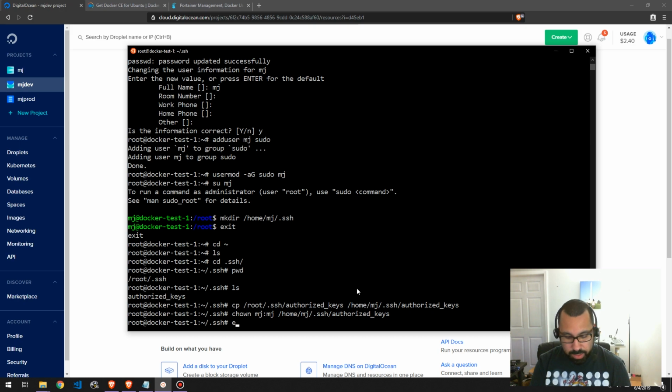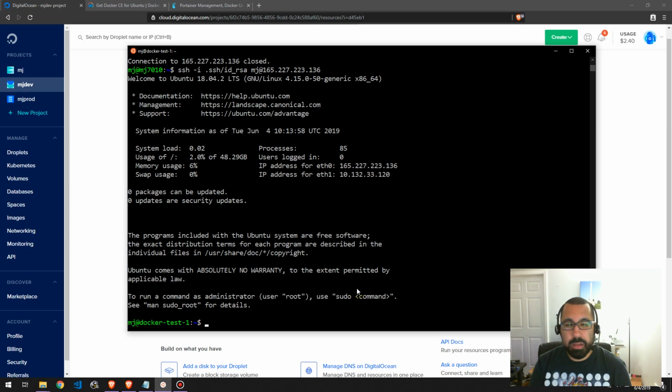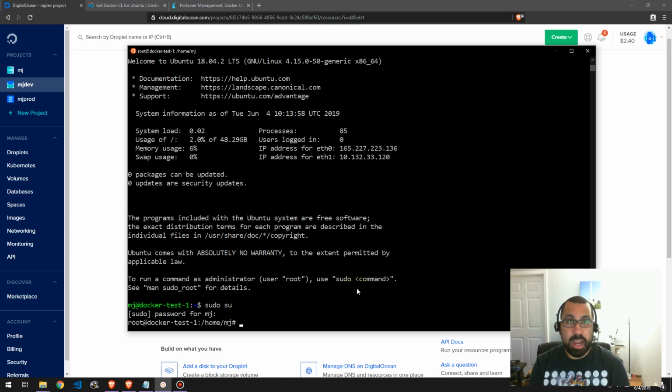So that's done. So now if I exit out of here and simply go back and change this command to mj instead of root, yeah, look at that. And then if I do sudo su, now I'm the root user. So I log in as mj and I can sudo into root user, but I'm not always root user, which is nice. All right, so that's sort of the basic setup there.